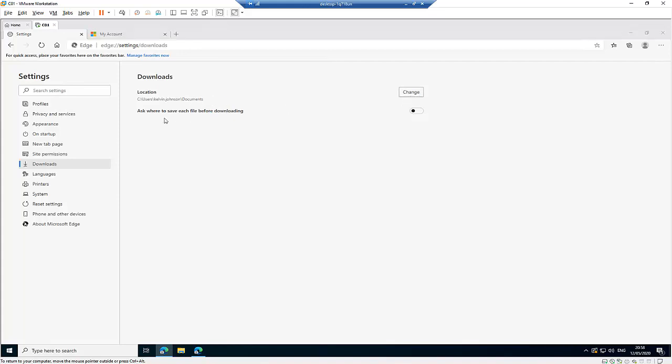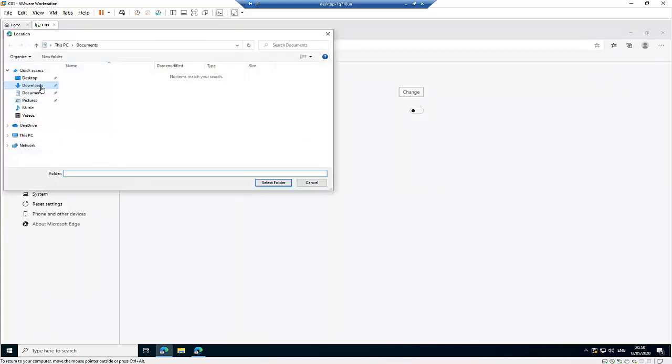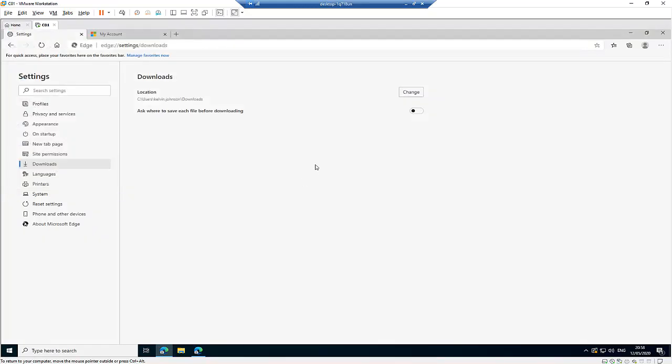So I'm going to leave it on the download folder for now. I'm just giving you an example. As well, you can ask where to save each file before downloading, but right now it's automatically being saved to the download folder. So if I switch this on, every time I try to download, it's going to ask me where I want to save my file.